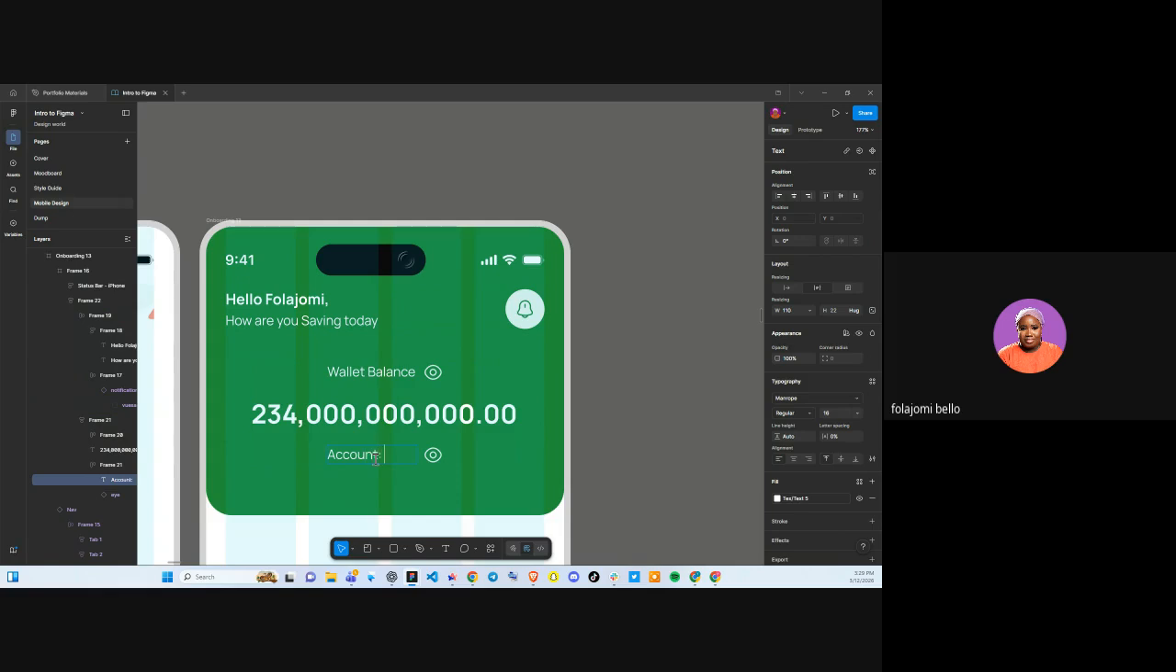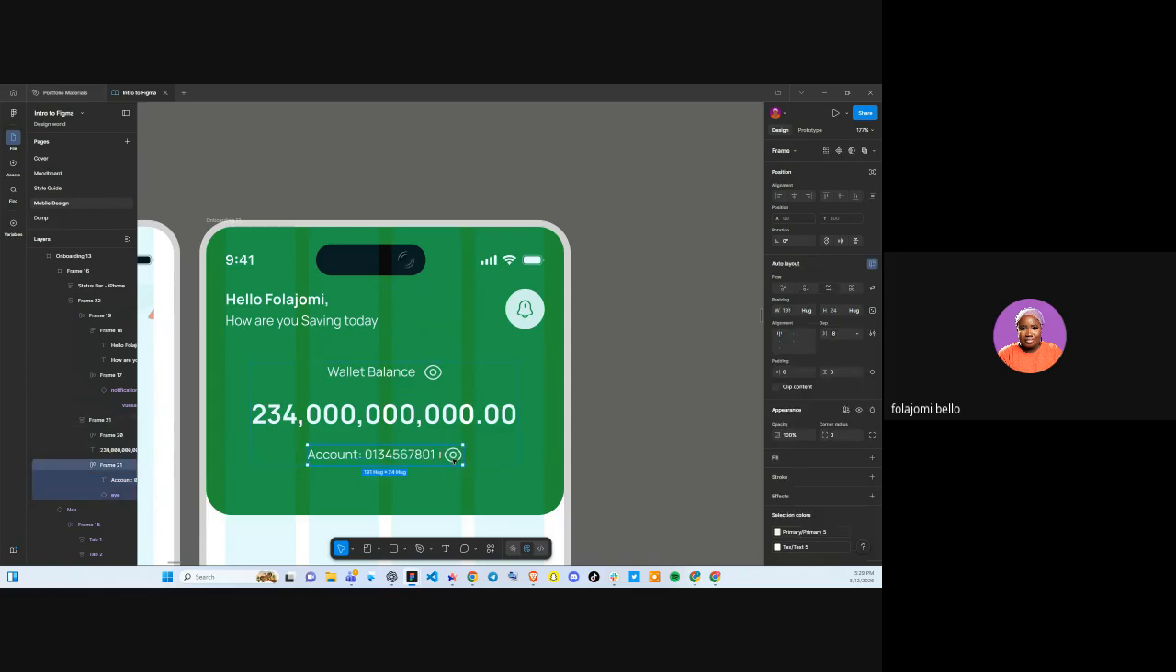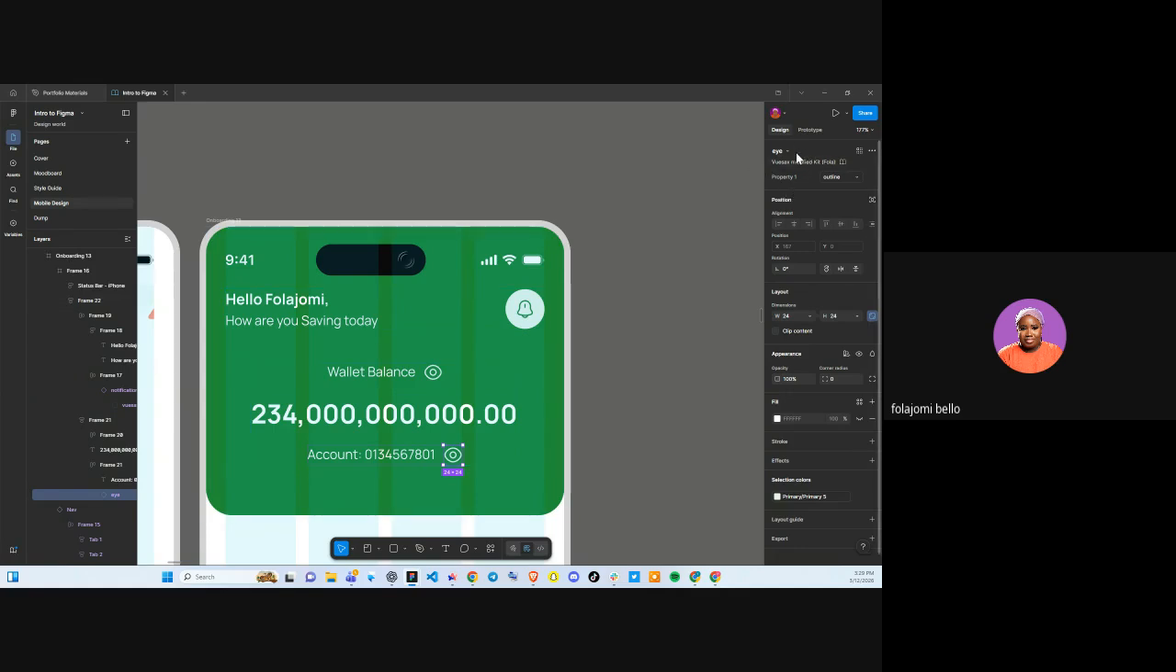Let's say 01 84 0. That's 1, 2, 3, 4, 5. So this is the way a Nigerian account number is usually written, and I want them to be able to copy. So I am going to give this a copy icon. You see how I'm using icons a lot. So I'll give this a copy icon, and I'll give it like this.